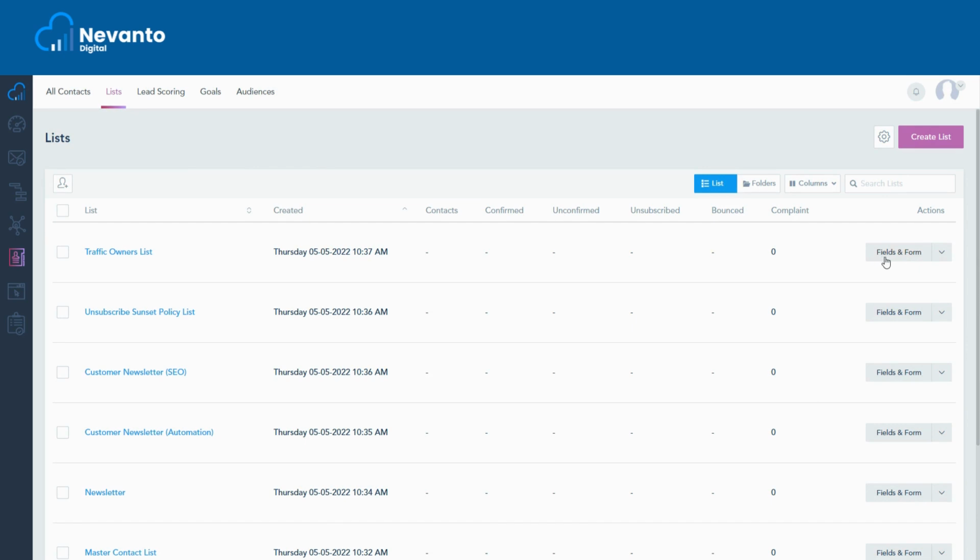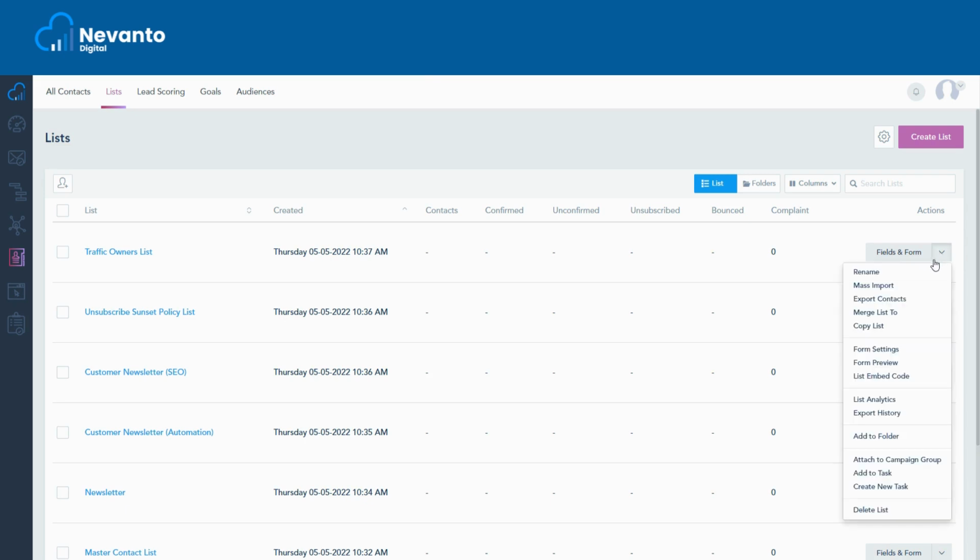So a list and a form will always be linked together, because you'll have form fields that will populate the list of those contacts for the different items, and those forms can be used in the likes of landing pages and contact pages and things like that for gathering contacts information. And then just finally on the right hand side here, you have your different information items that you can do. You can rename, mass import, export pieces, etc.